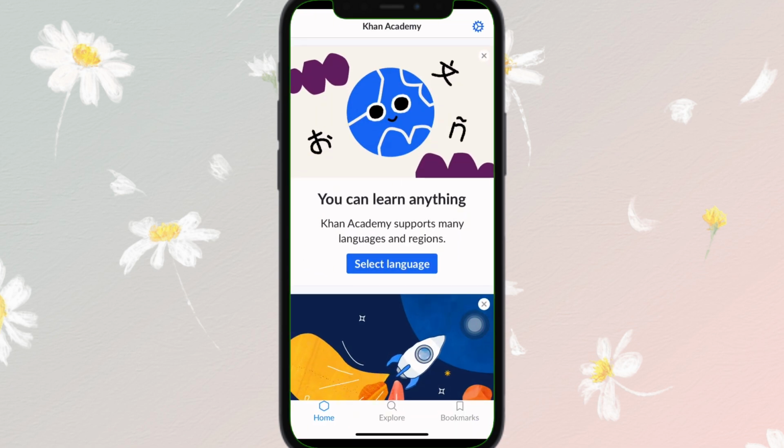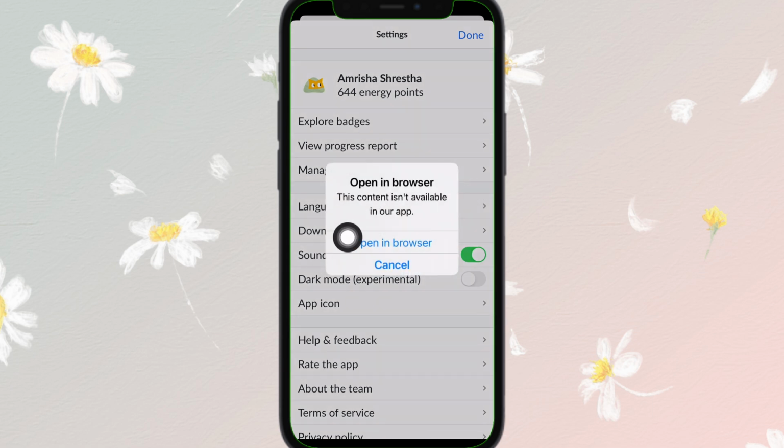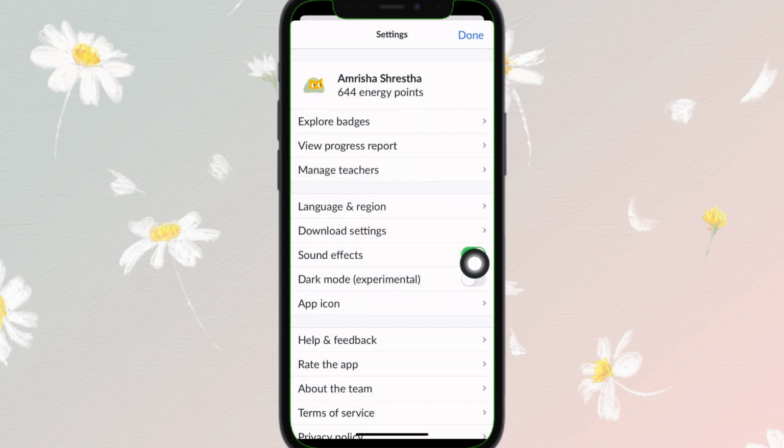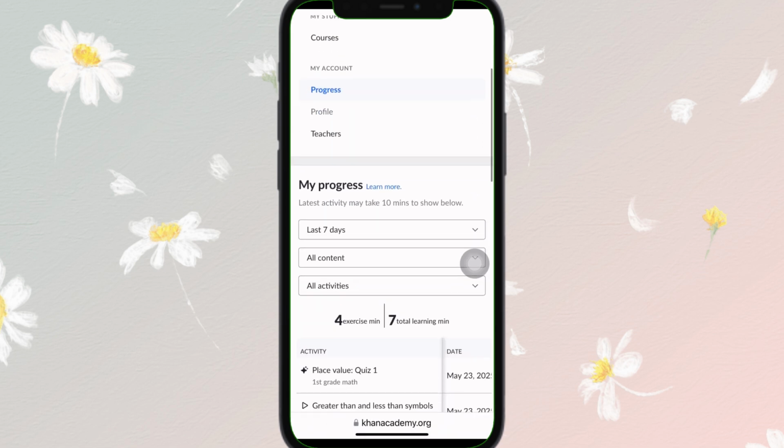After opening it, you will find something like this on your home screen. Now tap on settings at the top right corner, select it, then here you can find view progress report. Now tap on it. Now tap on open in browser, just like this. Now here you can see your progress right here on this website. Now scroll down, then here you can find your progress right here.